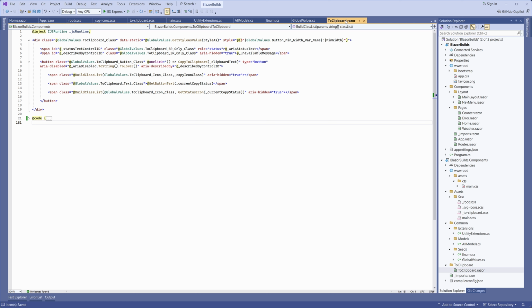The markup starts with a div for our B.E.M containing block, the toClipboard class. The data-static attribute is just for my theming scheme.